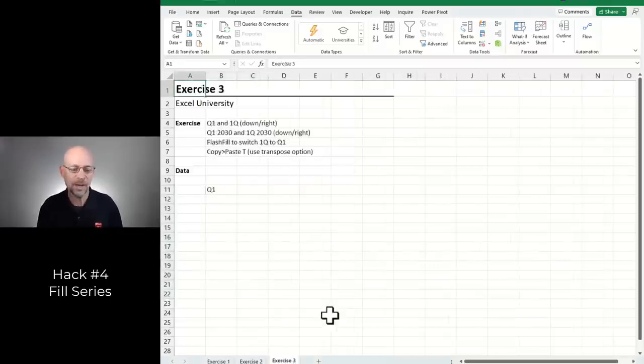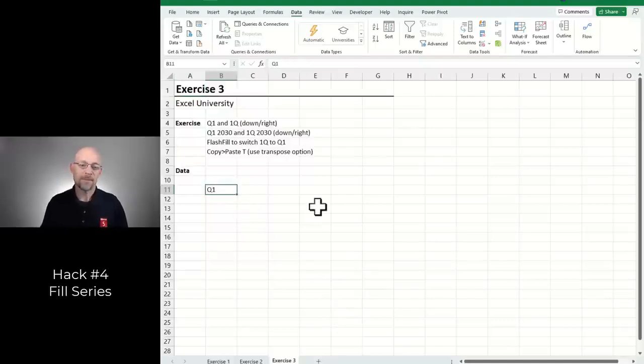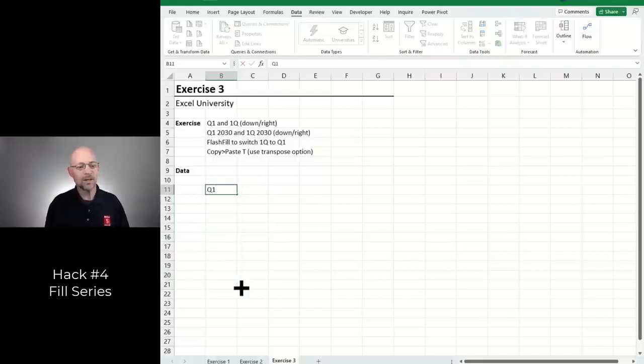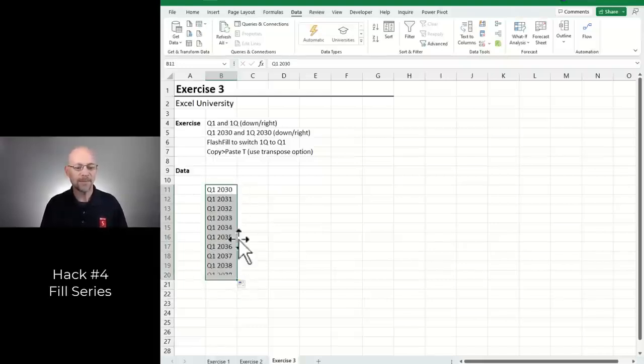And then let's go to exercise 3. What if I have Q1 and I want to fill that series down? If I just left-click and drag, then it extends this quarter. So it recognizes this as quarters and then it fills it down. Okay, what if I have, though, Q1 2030? What happens if I fill that down? Now it increments the year instead of looping through each of the quarters and then incrementing the year.